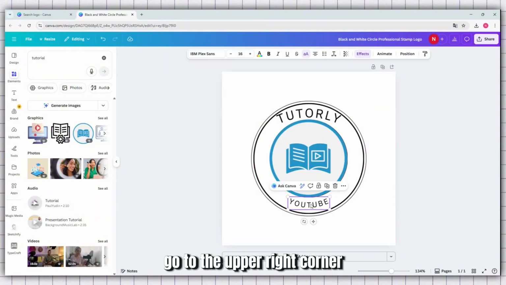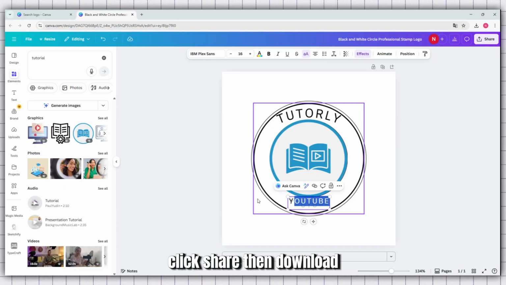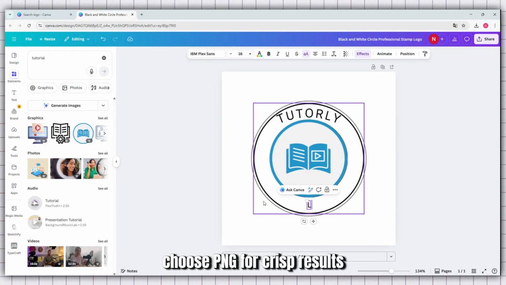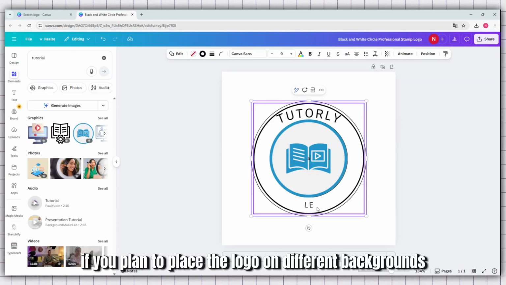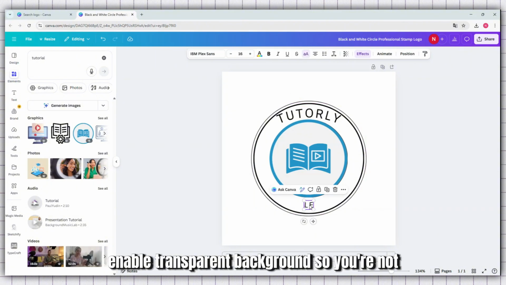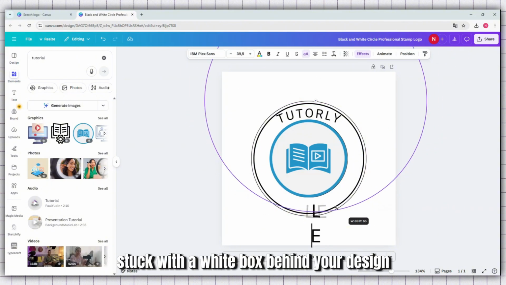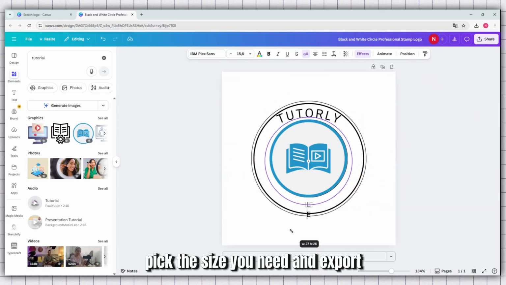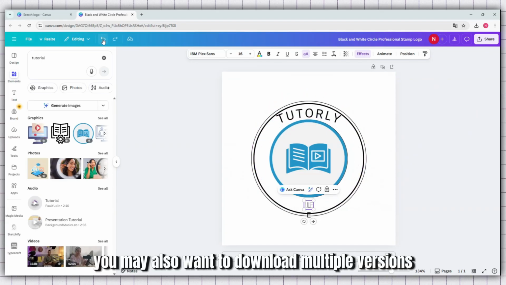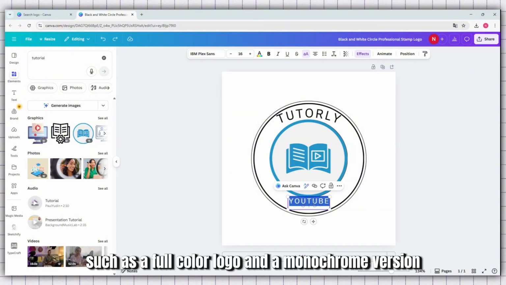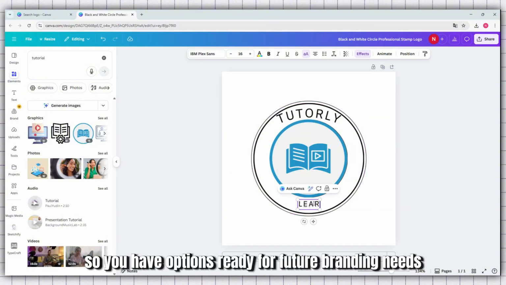When you're happy, it's time to save and download. Go to the upper right corner, click Share, then Download. Choose PNG for crisp results. If you plan to place the logo on different backgrounds, enable transparent background so you're not stuck with a white box behind your design. Pick the size you need and export. You may also want to download multiple versions, such as a full-color logo and a monochrome version, so you have options ready for future branding needs.